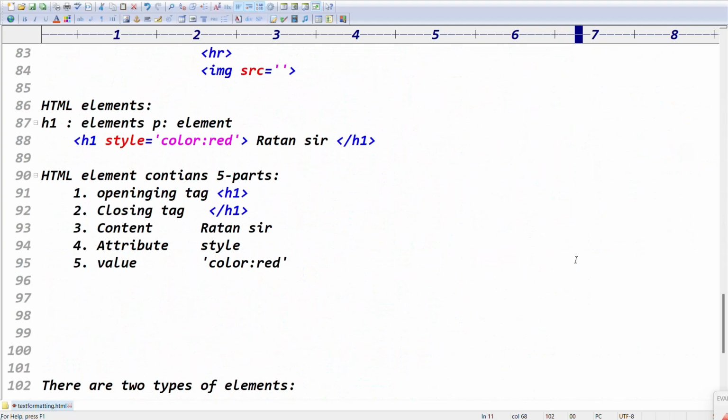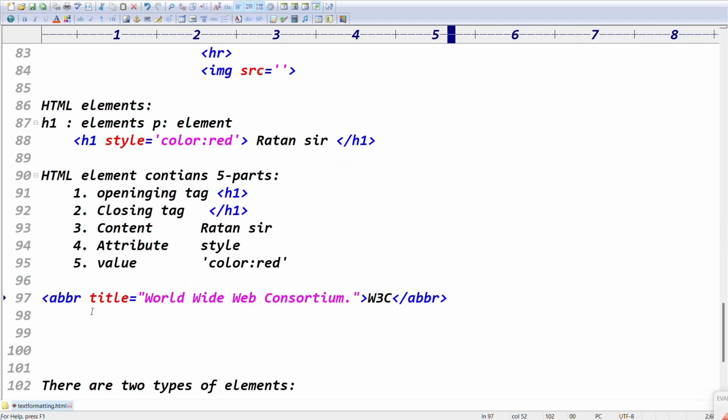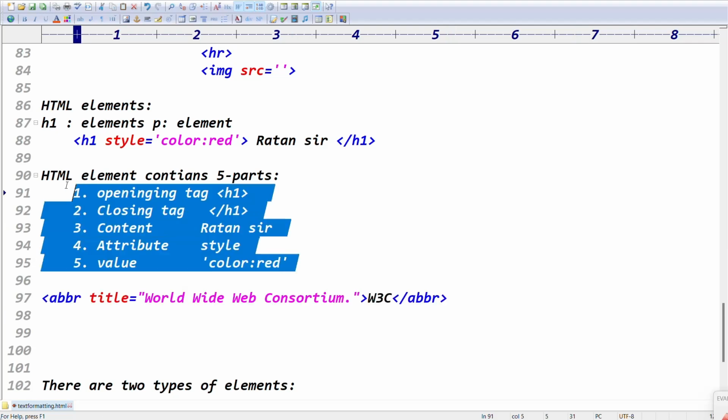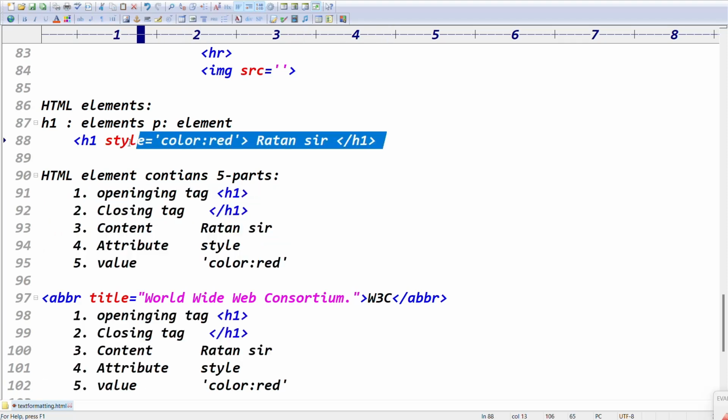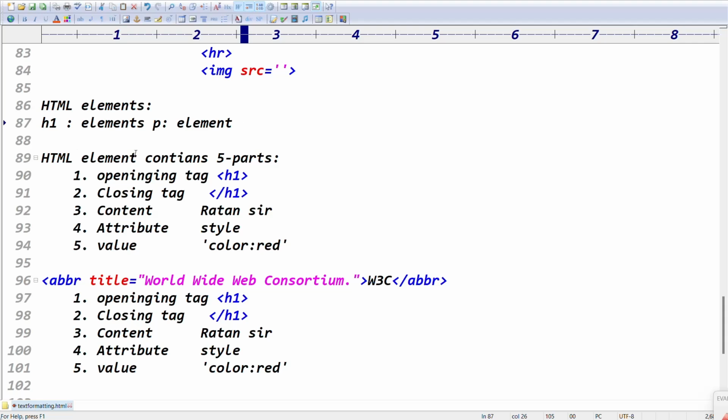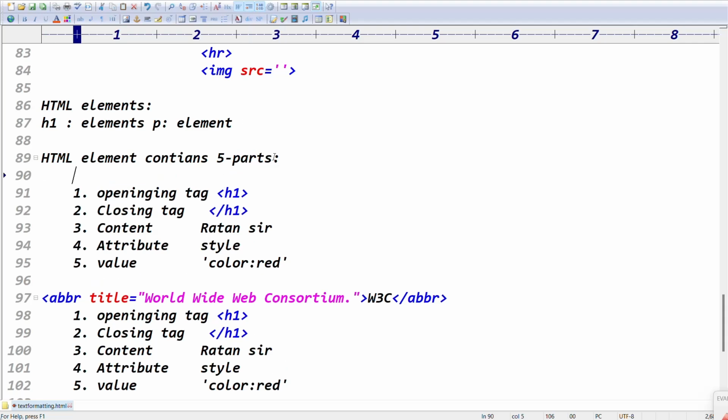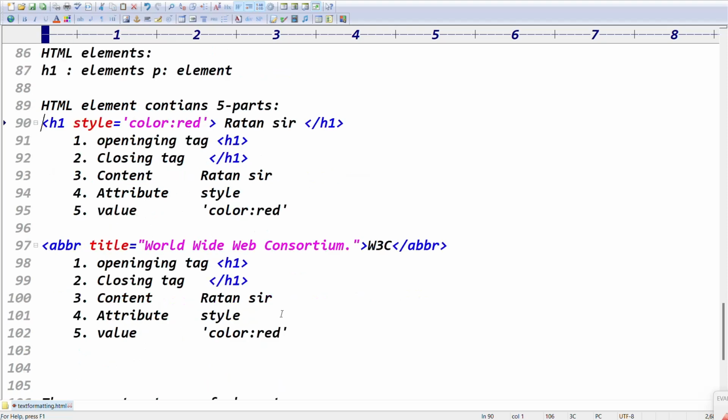Tell me guys, you take this abbreviation here. In this abbreviation, you tell me what is the opening tag, what is the closing tag. This is the abbreviation, right? And an HTML element consists of 5 parts. These are the 5 parts we wrote. This is an HTML element, as I wrote for the H1. In the same way, you tell me, the abbreviation tag is there now. Guys, what tag? Abbreviation tag is there, right? What is the opening for this one? Tell me. What is the opening? ABBR, right? What is the closing?